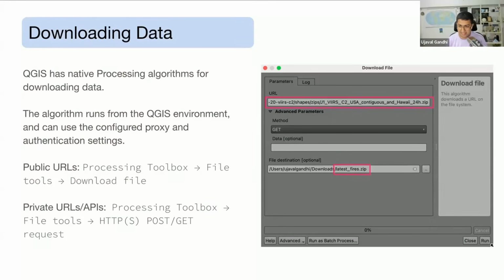If you've been writing some Python code or you have some tool that goes and fetches some data from an API, you can now just put this as a workflow step in your model in QGIS. And that's immensely helpful. So here we just have a public URL. So we use this download file and get the latest file. So when you run the model, you'll just go and fetch the latest file.